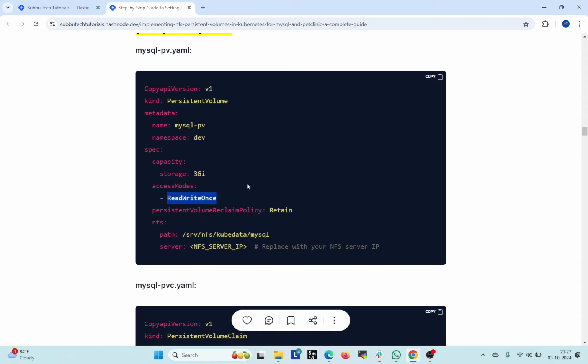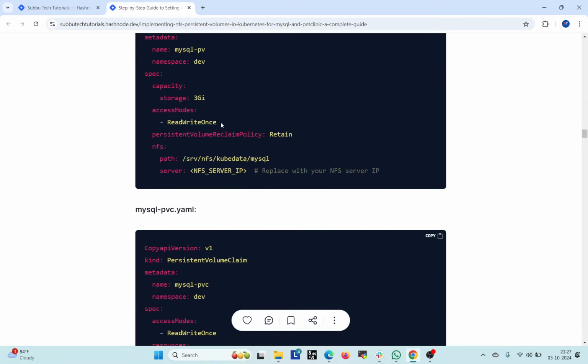Read write once means here one node, one pod can access the storage at a time only, because suppose if we are going to use this persistent volume for our MySQL DB, to maintain data consistency, we must use this read write once access mode for our databases. Usually for the databases they will use this read write once.